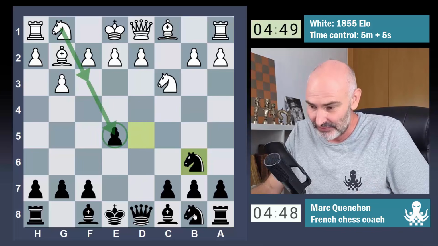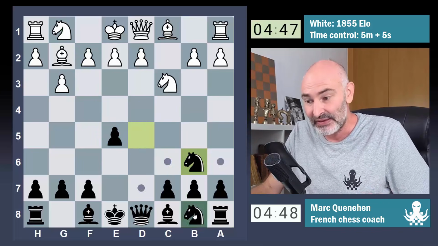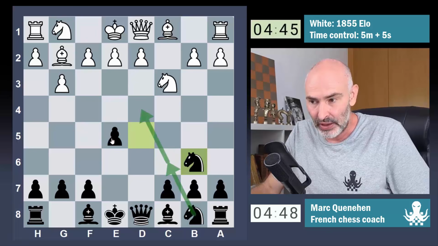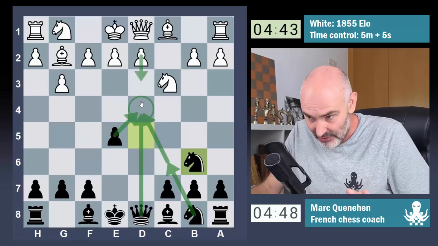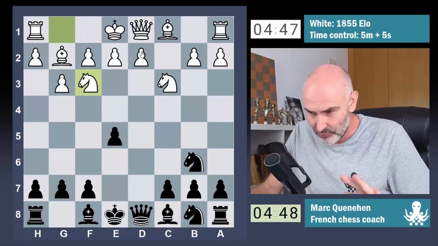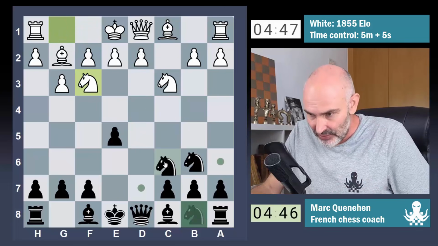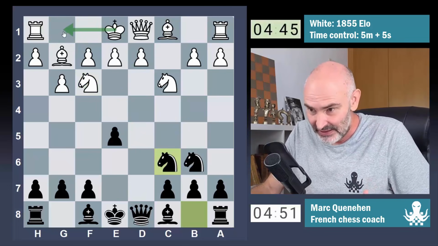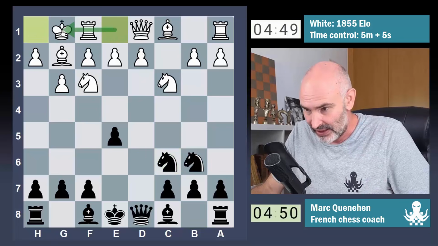If he plays knight to f3 to attack the pawn on e5, the knight to c6 comes to defend, and the knight will help control the d4 square, always to hinder that d4 push. I only want to leave him the move d3. He plays knight to f3, I play knight to c6, he will likely castle short. There you go, he castles short.